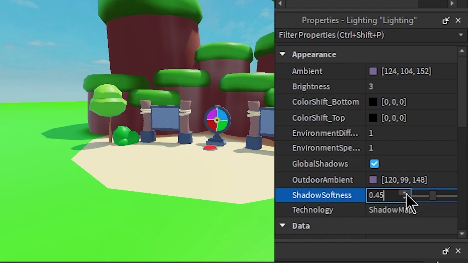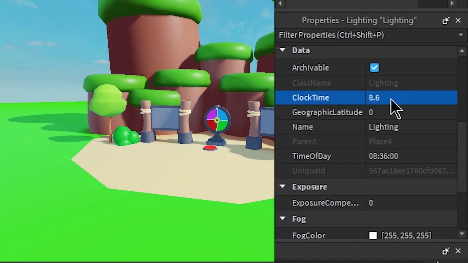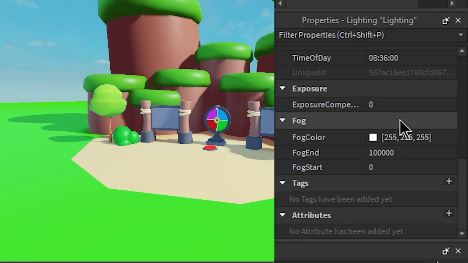I'd say for a cartoony look, try and stay above 3 or 0.3. Then for the clock time, again, whatever you think looks best in your build. I personally use 8.6 in a lot of builds for my daytime/morning time. Now, for fog color, I use the same exact color as the outdoor ambient, and I set the fog to around 2000 to 3000. Really depends on the size of your map, so you can just copy and paste that over.